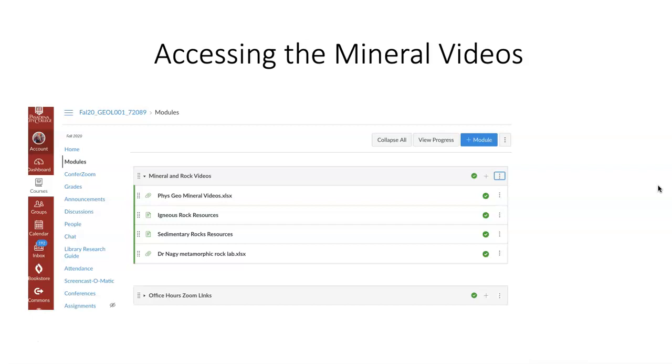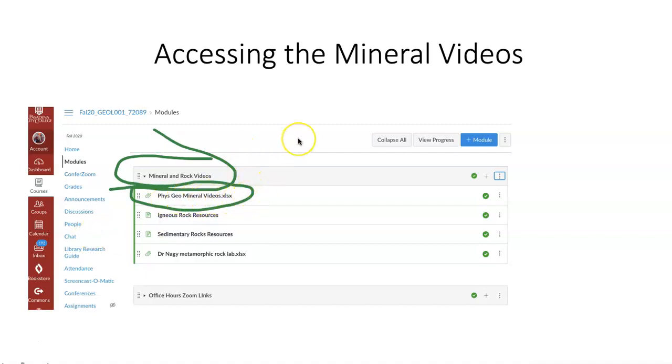Now, where do you find the videos that show you these minerals? Well, I have a new module at the very top of our module page above the Office Hours module called Mineral and Rock Videos. So that's where you're going to find all of your videos for minerals and rocks. We're going to be looking at physical geology mineral videos today for this lab. And in the future, this is where you'll find your igneous, sedimentary, and metamorphic rock videos.